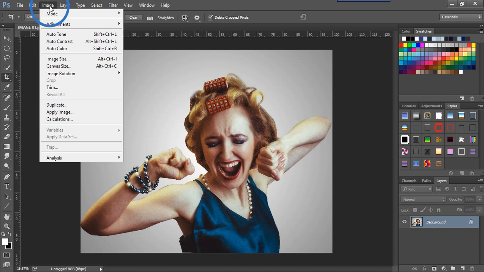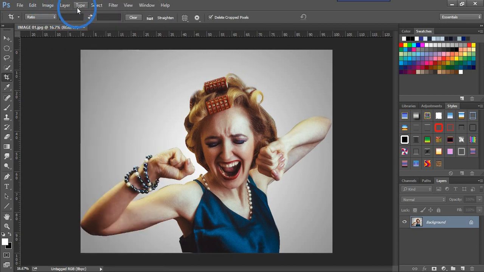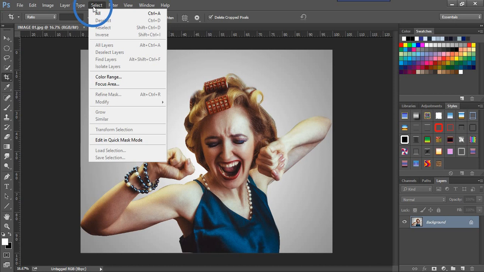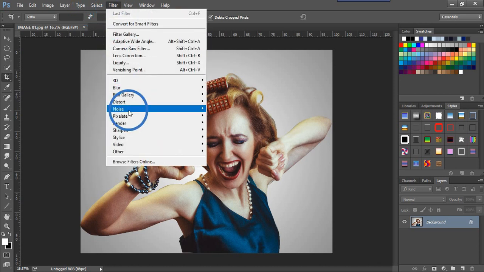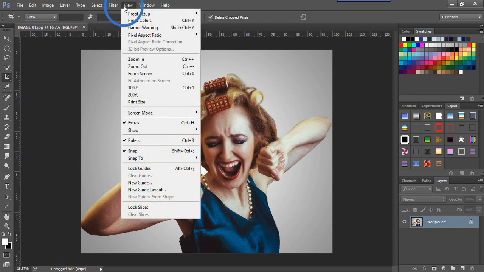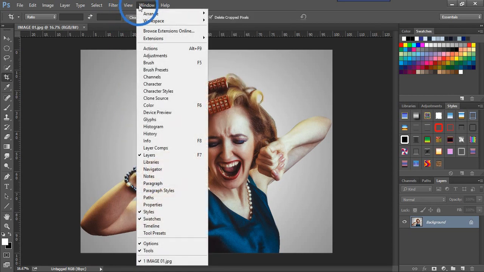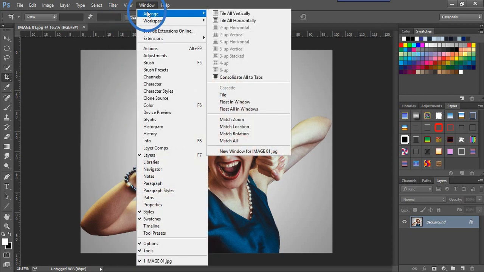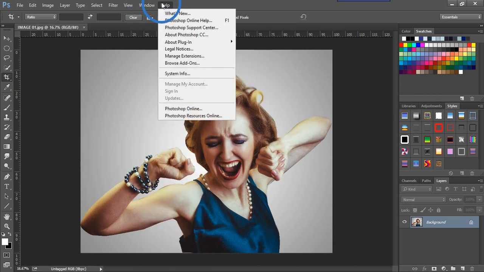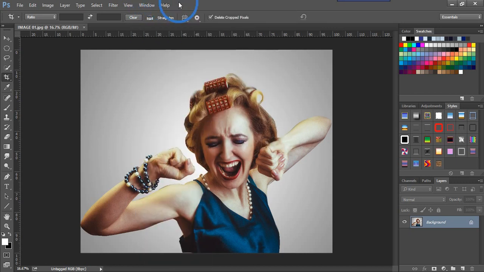The File menu, for example, holds options for opening, saving and closing documents. The Layer menu lists options for working with layers. Photoshop's many filters are found under the Filter menu, and so on. We won't go through every category and menu item here, but we'll learn all about them in future lessons as they become important. The menu bar runs along the top of Photoshop.